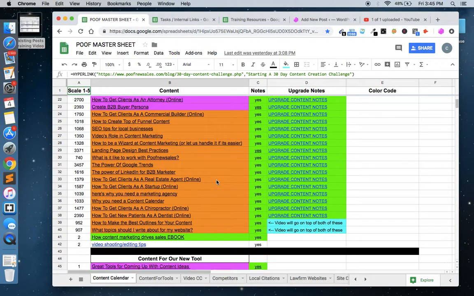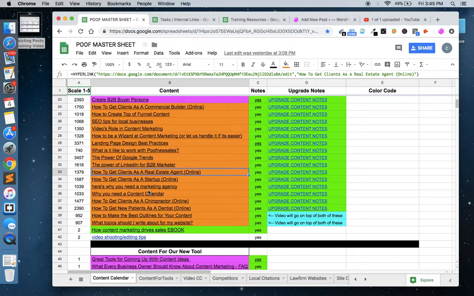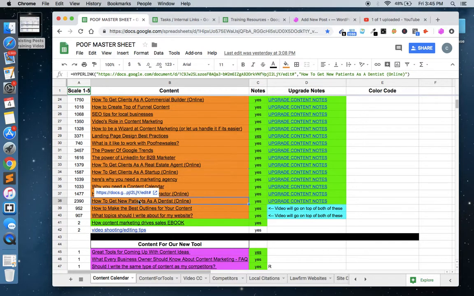Right now we don't have any that are blue, but for the sake of it, let's go with how to get new patients as a dentist. We'll turn this one blue real quick just so we can run through it. So this has already been edited, of course. You might have to do a little bit of editing, but that should be done already. Really, all you're going to do is upload it and just try to make it look good.